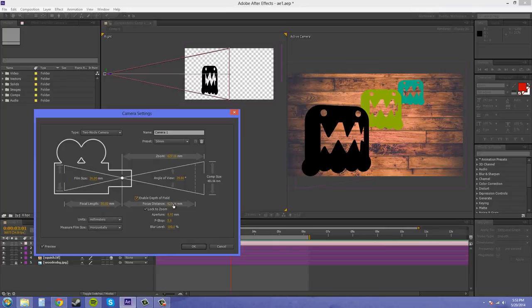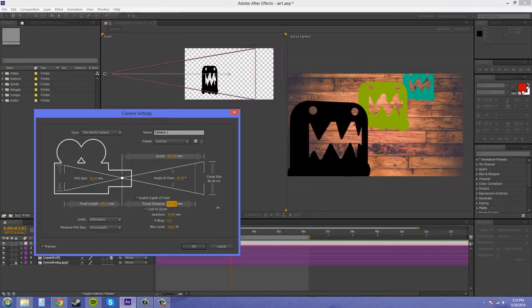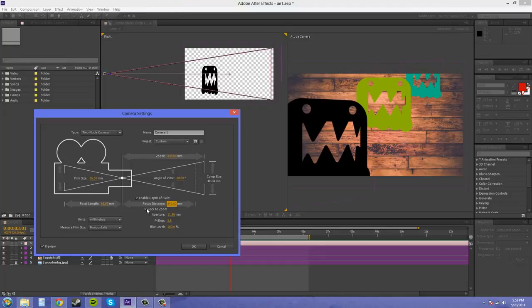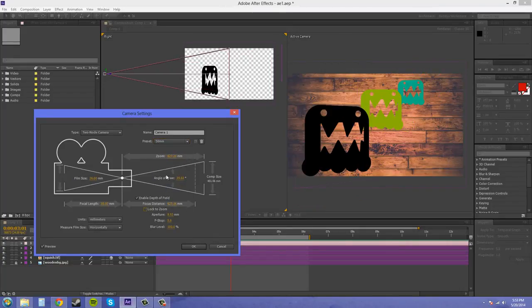I'll increase the focus distance here, and it is locked to the zoom, which I did not want to do. I'll head back to what I was at. I'm going to uncheck this lock to zoom. That way it doesn't mess with the zoom right now. So I'm going to increase the focus distance, and now you can see up here that the zoom and the focal length here is right here, and then at the end the thing that's extruding is the focus distance. So this is now where you're focusing, and now I have the focus right on the green guy.